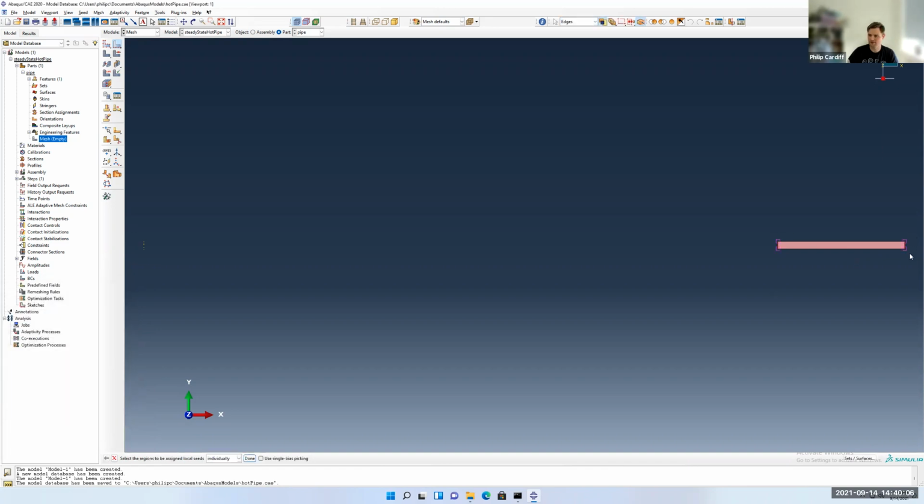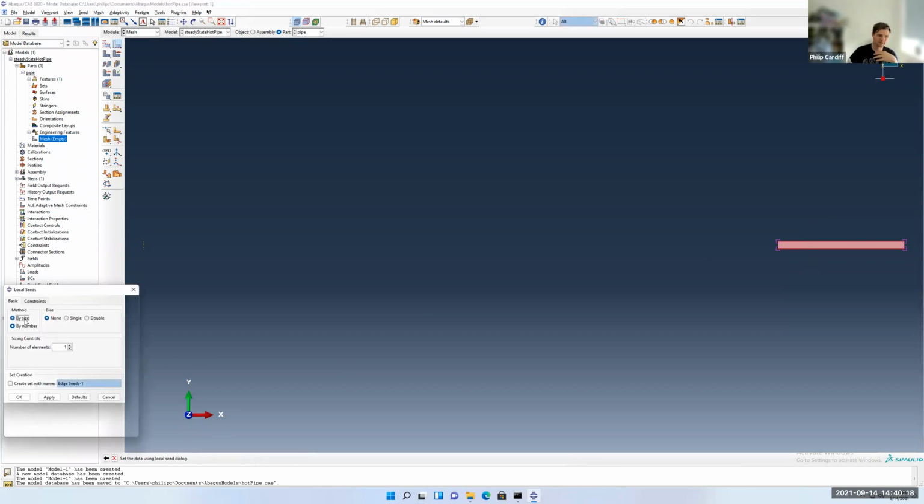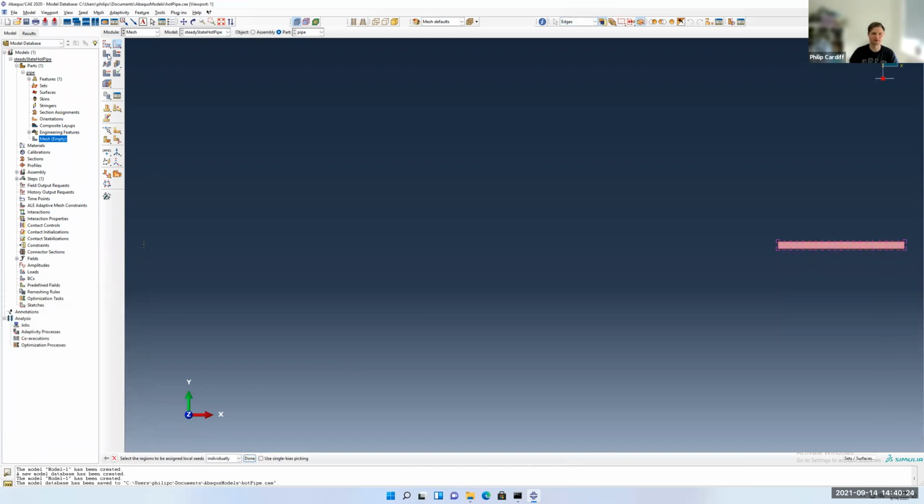So I'll have a node there. Now with this still selected seed edge, I'm going to select the top, and then holding shift, click the bottom. So you can see I have two red edges, click done. So now I'm going to set by size, and I'm going to set them to be 1 millimeter elements. Let's apply, okay. Now I can click mesh, middle click, or press yes. So you can see only elements in the X direction, so across the pipe thickness.